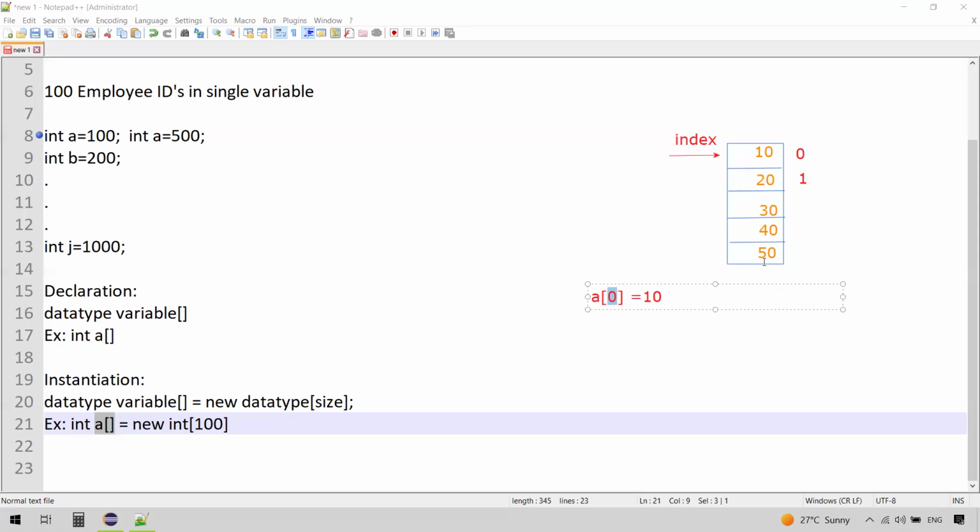Now this is how it is allocated. But how do we store it? a of 0 equal to 10, which means store a value of 10 in the first index. Always remember, the index starts with 0. It's not 1, it starts with 0 in Java. Array index starts with 0. Then for the next value, how do I store it? a of 1 equal to 20. In the same way, a of 2 equal to 30. This is how we need to store the values into an array.